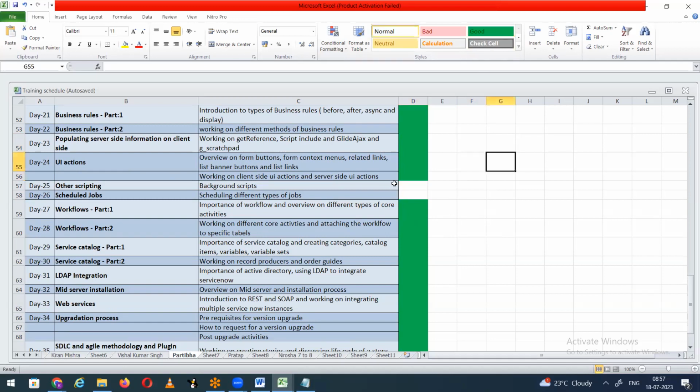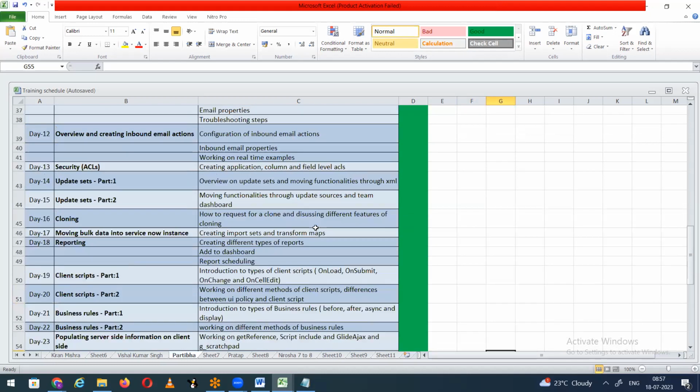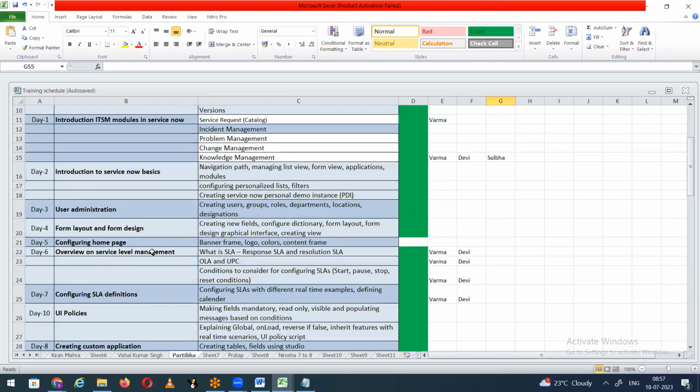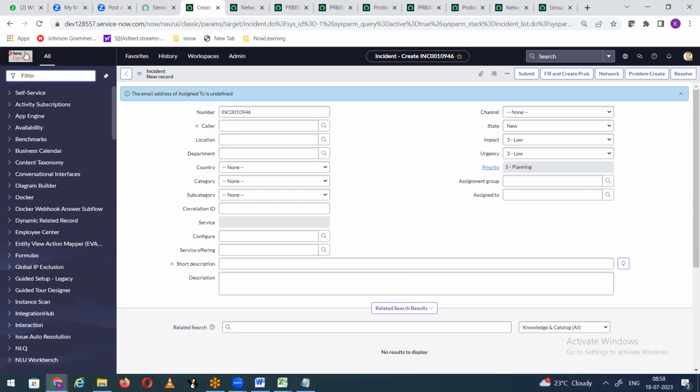Okay, so here I have to tell you other scripting and schedule jobs. Only two things. This is UI policy. Difference between UI policy and data policy, I will tell you. And one thing, configuration homepage. You can explore it on your own. But if not, I'll tell you where I have changed this logo and all. That is called configuration of homepage, guys. That is very, very simple. You can also explore, but if you are not able to do it, I will show you.